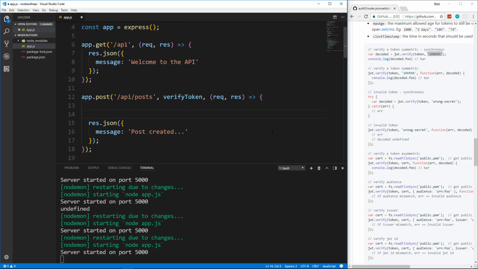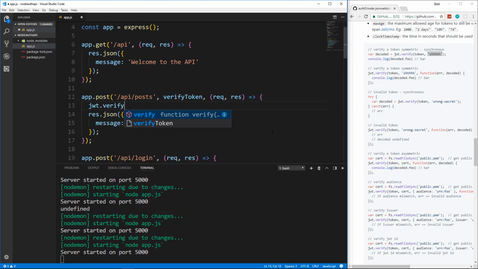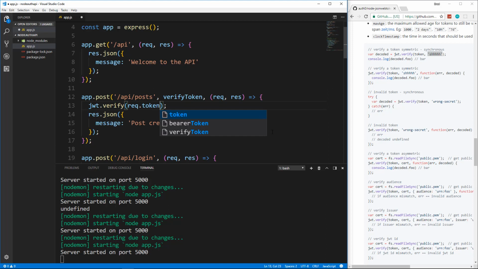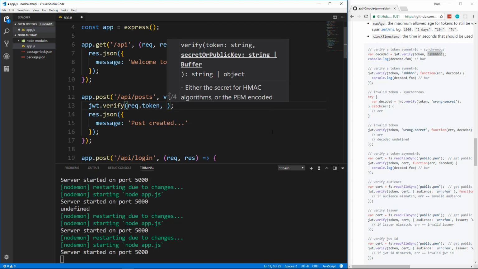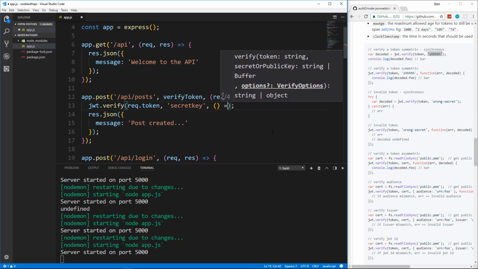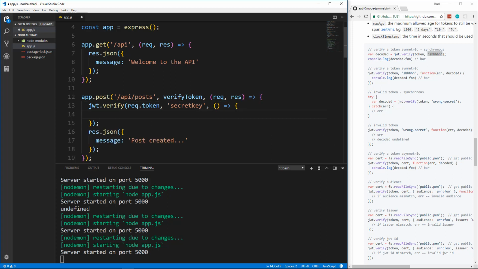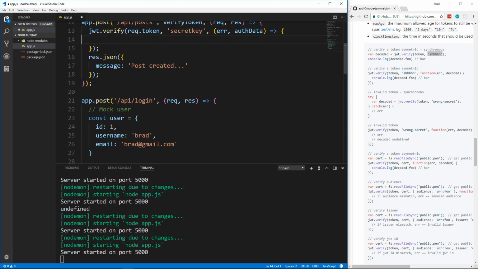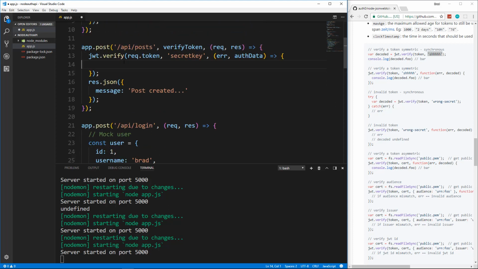Let's go right here, and we'll say JWT.verify. And inside here, we're going to pass in the token. Now, that token is now in the request object, so we can say request.token. And then we want our secret key. And then we want a callback, or an arrow function in this case. And this is going to take in two things: error and then the data. I'm going to call this auth data, because it's basically going to be our authentication data, our user, the ID, username, and email.